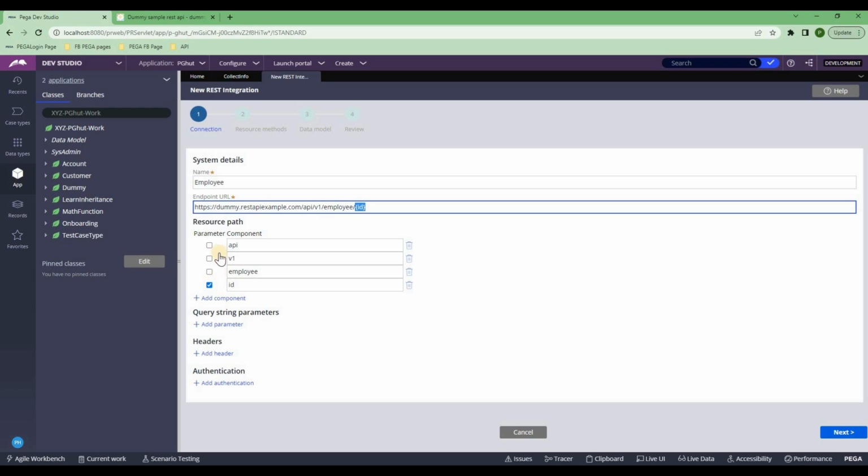Now it also gives me other options to parameterize, but here I don't need to. For example, v1: Pega is asking me, do you want to make this a parameter? No, I don't want to. All I need to do is make ID a parameter. That's why I've chosen this one, right?